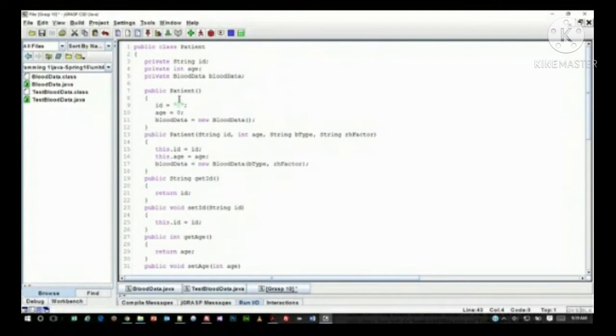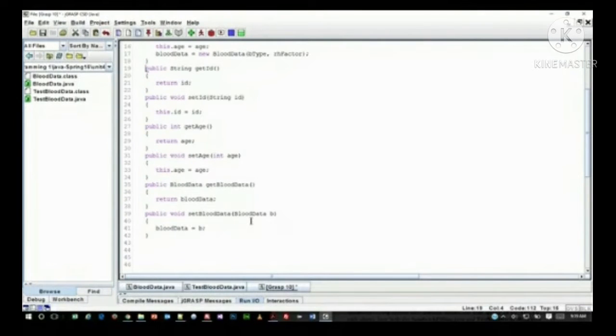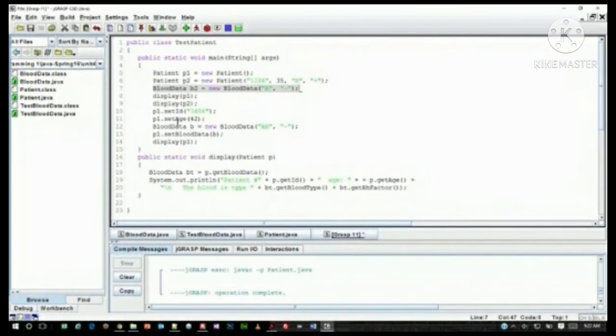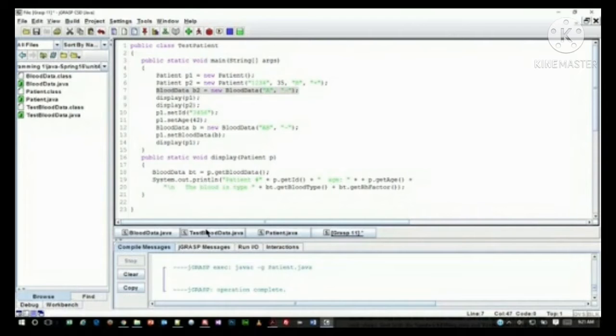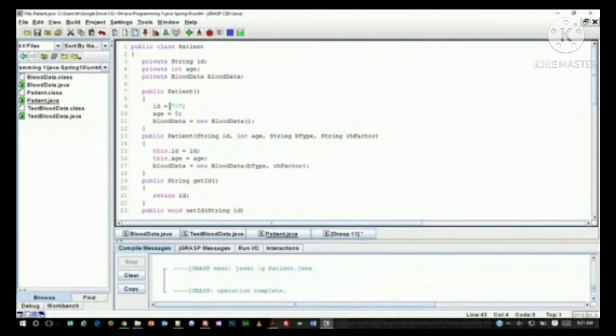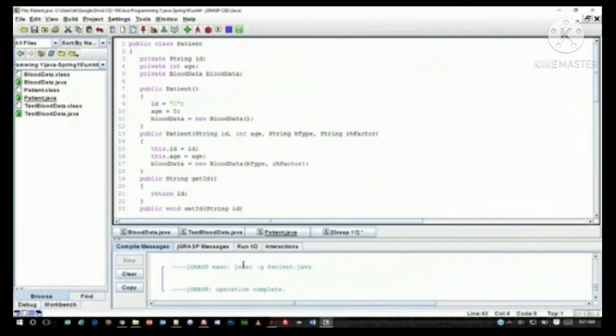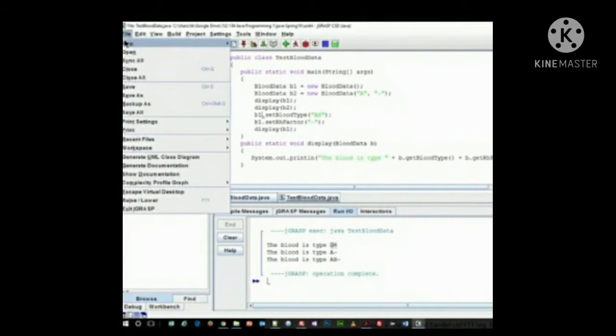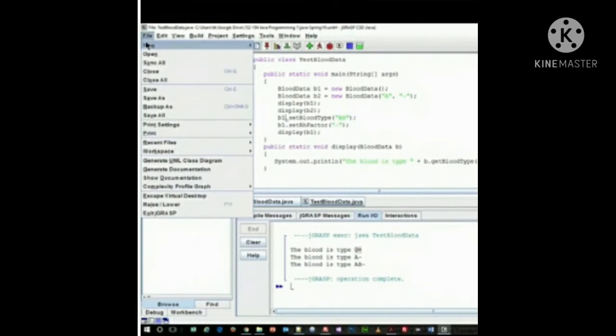So a constructor that requires values for both fields. So include get and set methods for each field and save this file as BloodData.java, which is the given problem. So I continued: have a constructor that requires values for both fields, include getting and setting for each, and then save that as BloodData.